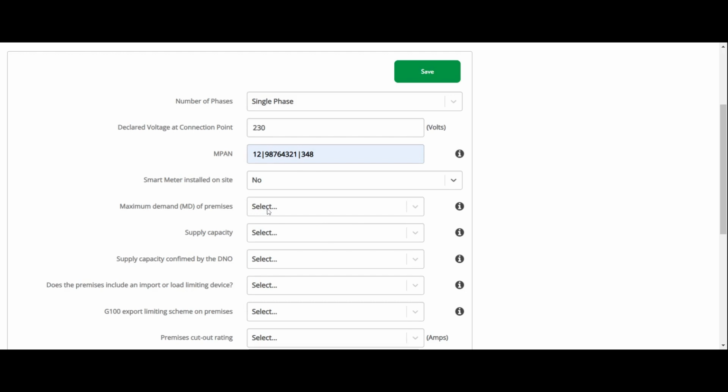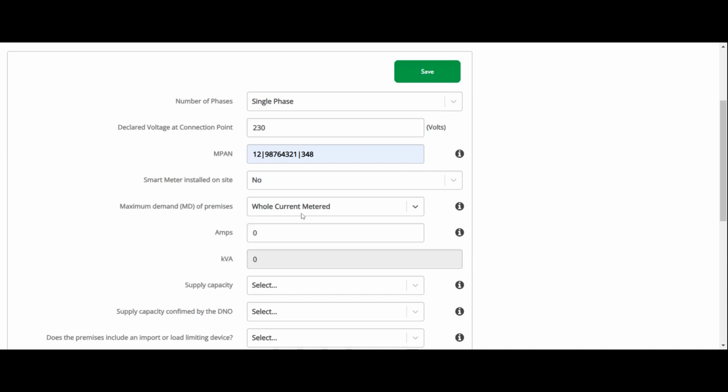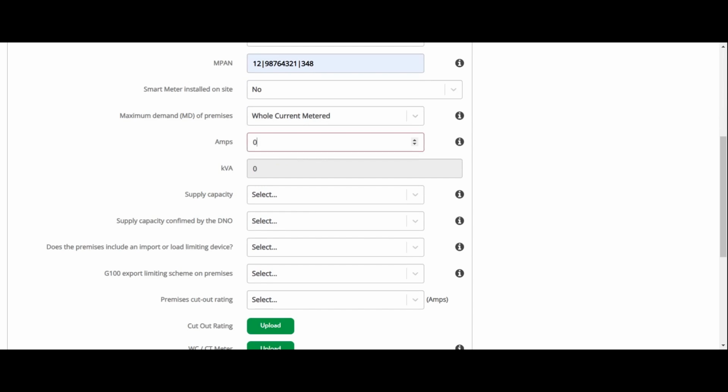The maximum demand of the premises, so you just need to say if this is whole current metered or CT metered. A CT meter is usually used to measure loads that are over 100 amps. And you can just enter your figure into here. So this figure should include existing maximum demand of the whole premises and the new equipment that you're going to be installing, as well as any import or load limiting devices as well.